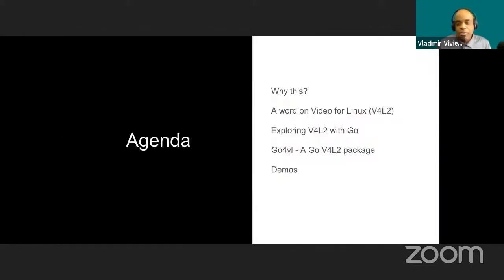Okay, so this is what we're going to talk about today. What's the motivation? What is it we're talking about? We're going to look at Video for Linux a little bit. We're going to explore what Video for Linux, V4L2, is and how it works with Go. And then we're going to look at Go4VL, which is a little project I started to capture everything that I've learned during this exercise. And then we're going to look at a bunch of demos. So I'm going to move fast so I can get to the demos because we have a lot of code to look at, and then the demos.